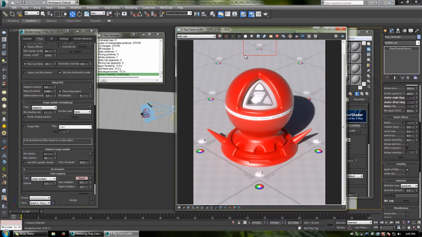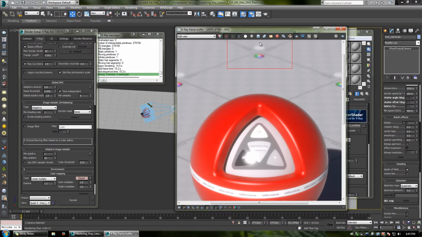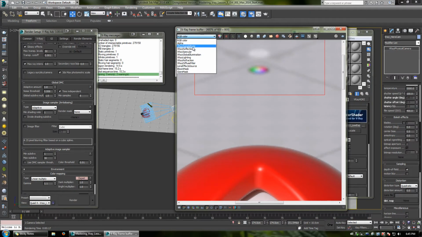So when you're working with depth of field now, just remember that this is another great example of how having this divide shading subdivs option unticked makes things simpler, because now you can change the anti-aliasing irrespective of the samples on the floor.